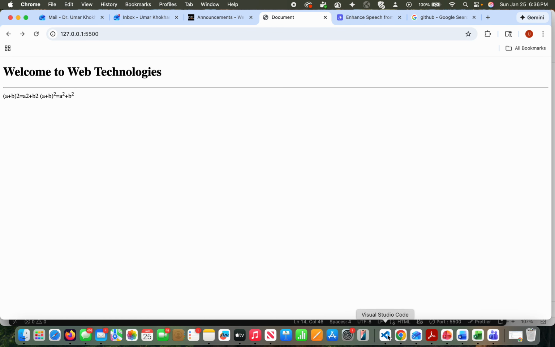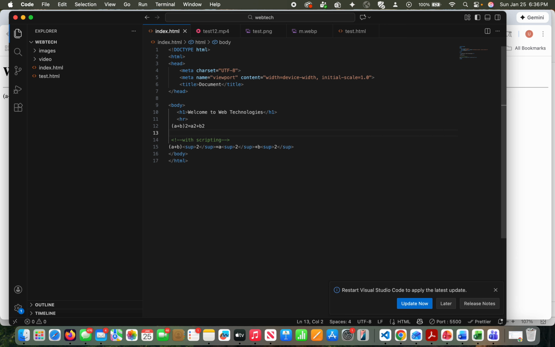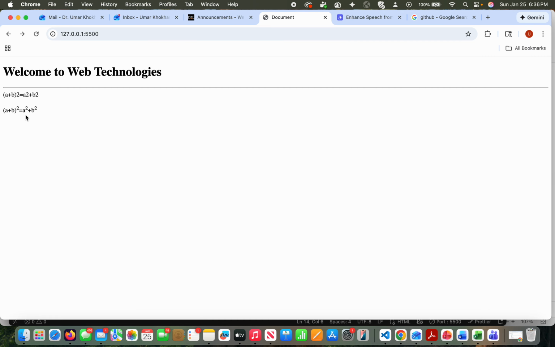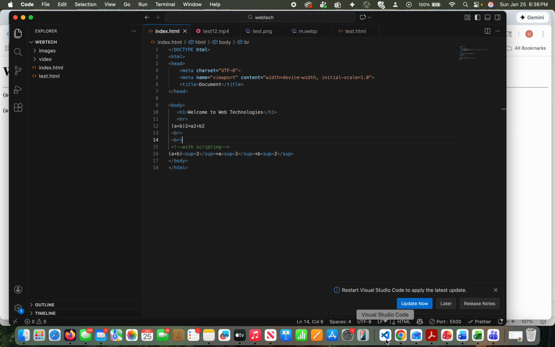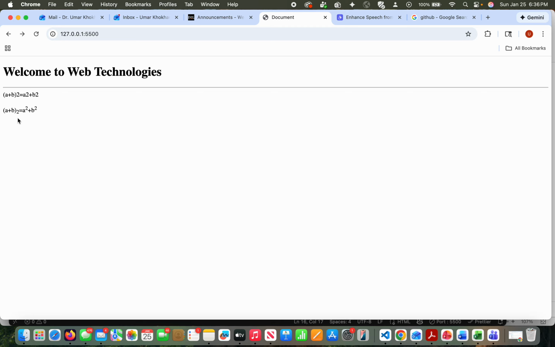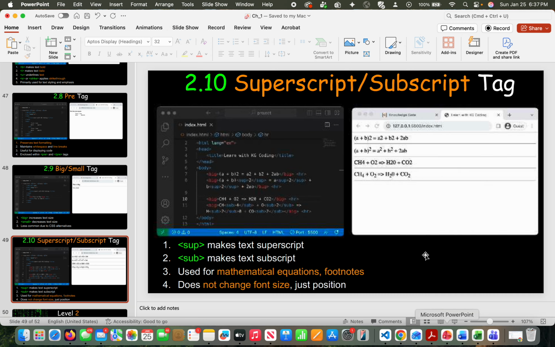Now if you guys see the result, you're gonna like it, I'm sure. Oh, we didn't put something here to differentiate it. So I'm gonna put two breaks so we can see better. You see a square plus b square. This is superscript. If I change it to sub, this is gonna be subscript now. You see, the power is gonna be a subscript. So this is basically how we use superscript and subscript for mathematical equations, footnotes, etc.